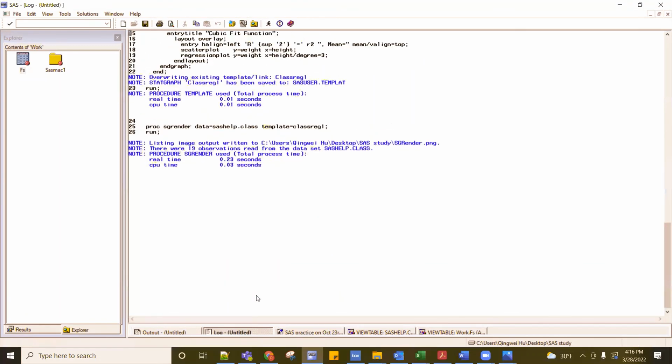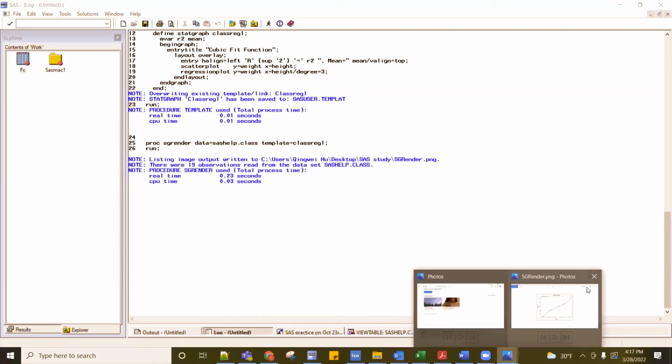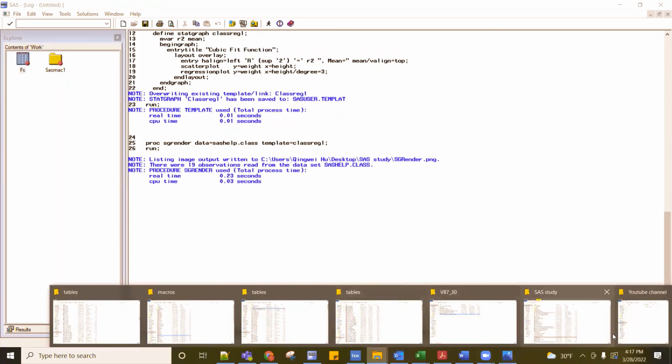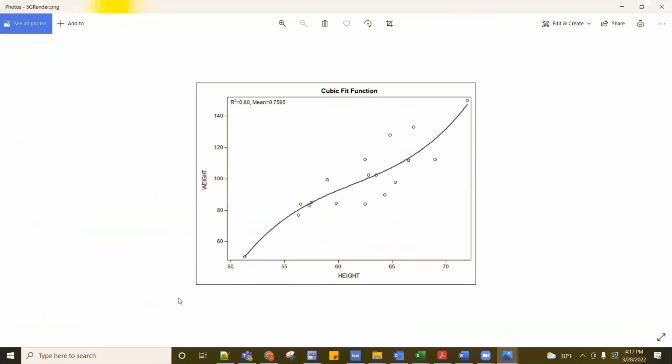If I look at the log, it looks clean. So we can have a look at what happens for the dataset. This is just produced. So R square is here, the mean is here. This is the format, 6 point 6. This is a 4.2 style.